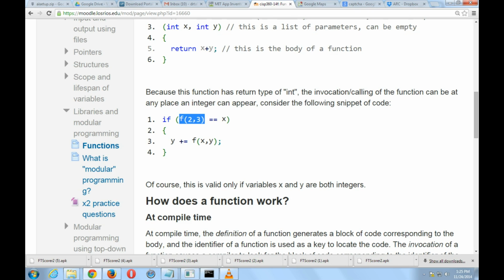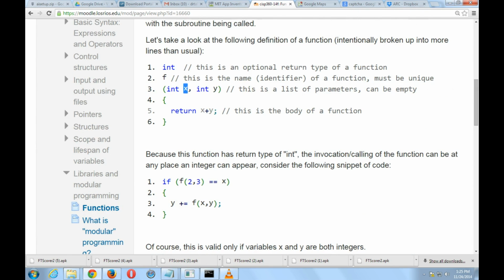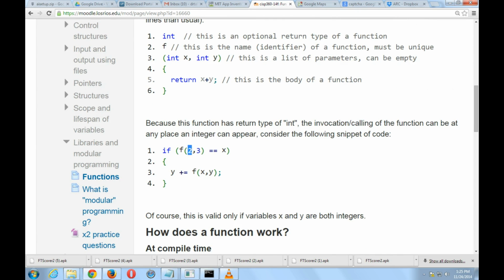So in this case, x and y are the names of the parameters because it is seen from the perspective of the definition of a subroutine. 2 and 3 are the arguments because these are the values that we are passing to the parameters when we invoke the subroutine f. Are there any questions about the differentiation between what is considered an argument as opposed to what is considered a parameter?